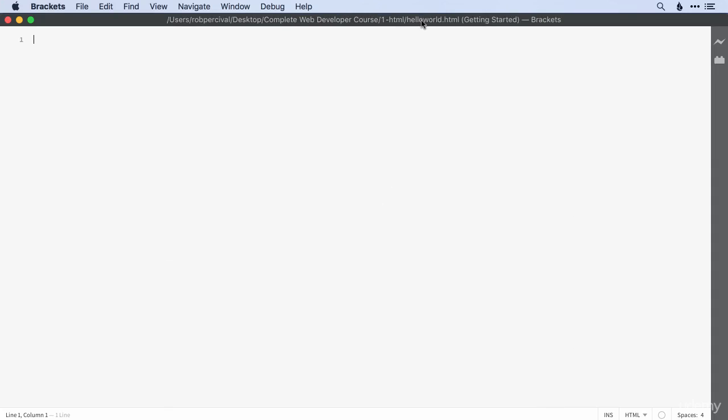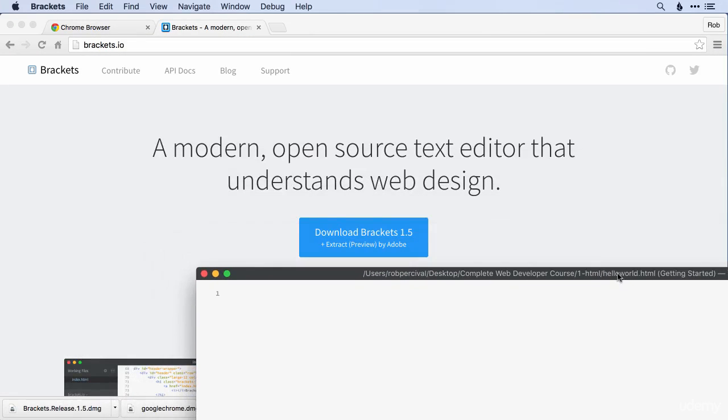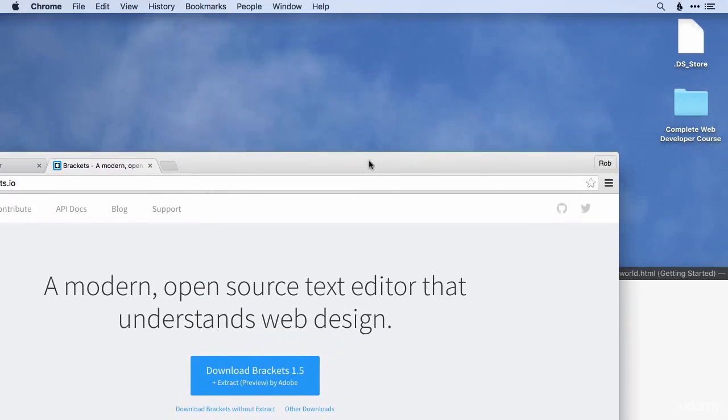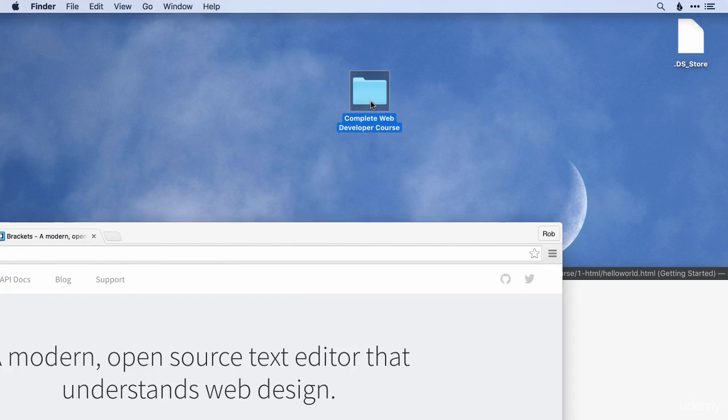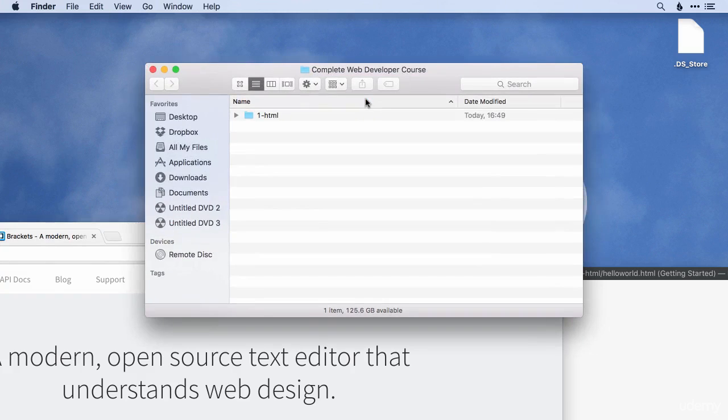And now, just to check where that file is, we can move our text editor and our browser out of the way, and there it is. There's my lovely Complete Web Developer Course folder on my desktop, and if I double click on there, I can see the one HTML folder and then the helloworld.html file in there.